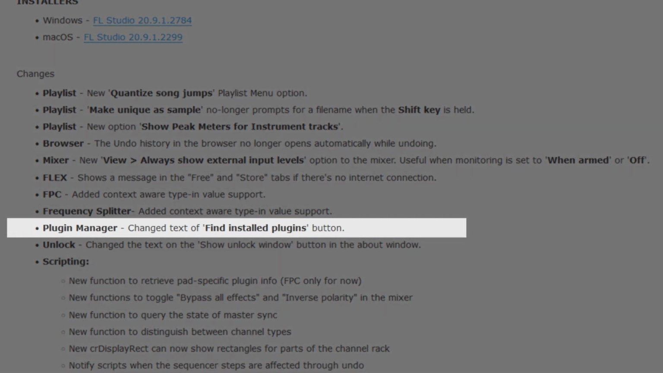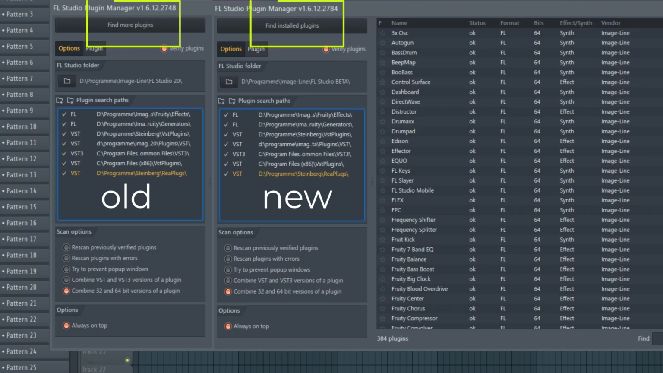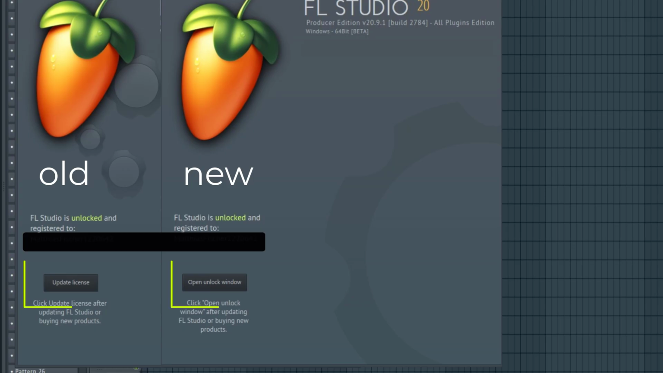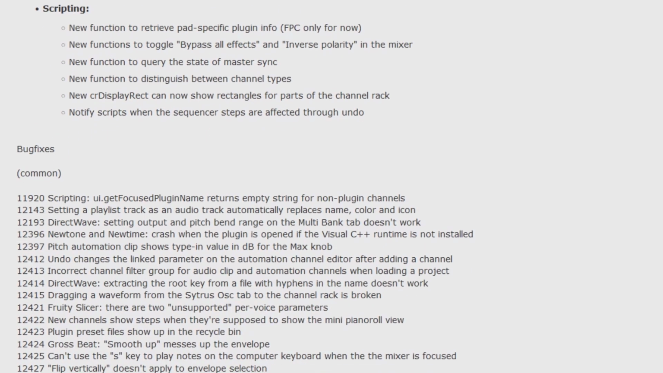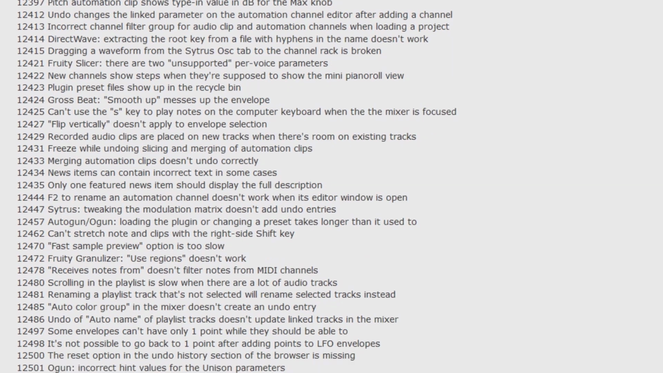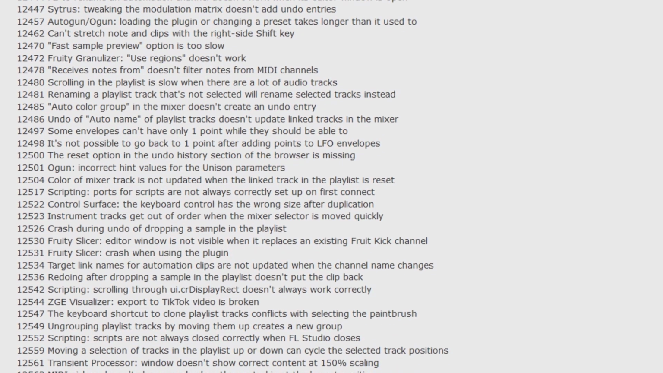Plugin Manager. Change text of Find Installed Plugins button. Well, who needs it? Same goes for the next change. Unlock. Changed the text on the Show Unlock window button in the About window. On top of that, there were some changes to scripting. And tons over tons of bug fixes.